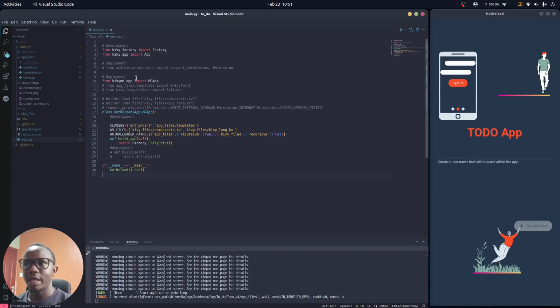Alright guys, so I have the application fired up on my computer, and once the application is fired up for the first time, you're going to be greeted by a sign up screen. This is where you're going to pass in a username or an alias that the application is going to use to refer to you within it, okay? Without that username, you're not going to be able to access the rest of the screens and features that the To-Do app offers. So you're definitely going to want to pass in the username.